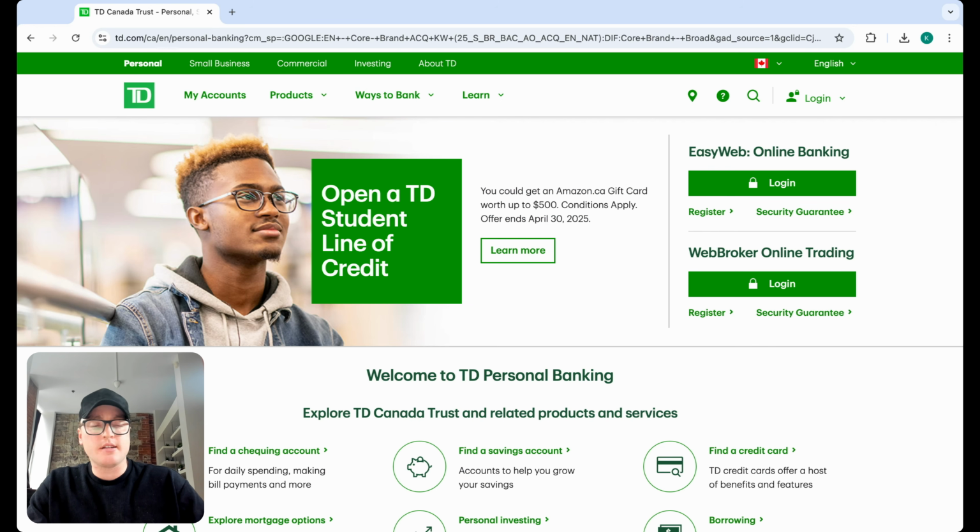Okay, so next, let's go ahead and look at tab order. Now, let's look at this section here to start. So if I hit tab, the first thing it does is it takes me to the Easy Web online banking login. If I hit tab again, it's going to take me to register, and then the security guarantee, and then get into the web broker online trading.